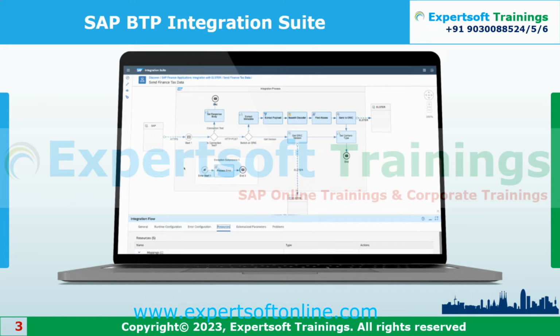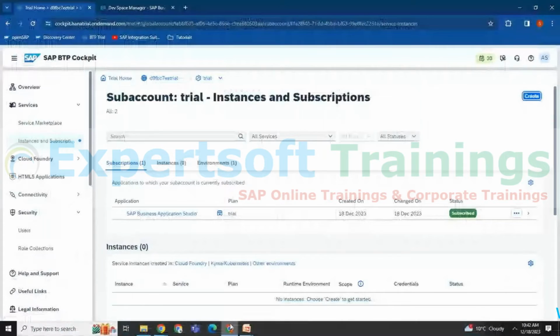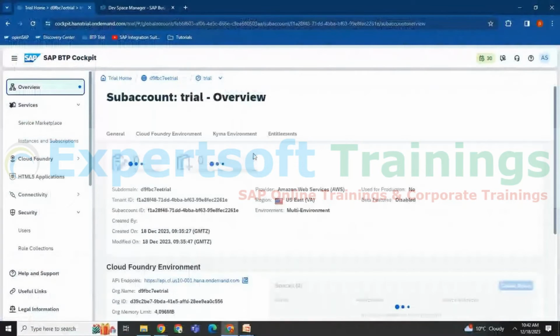This will be discussed during the adapters and integration scenarios more, like how cloud integration scenarios are typically different from on-premise integration scenarios. So that concludes this. Now, I'll take you to the cloud environment.